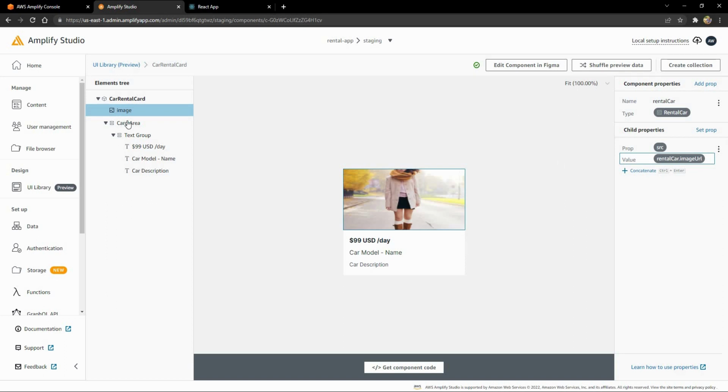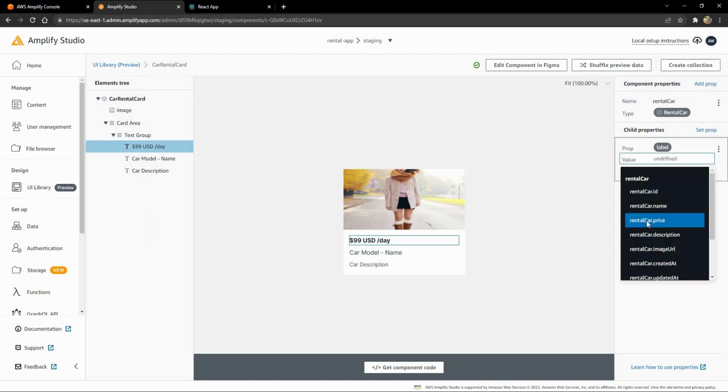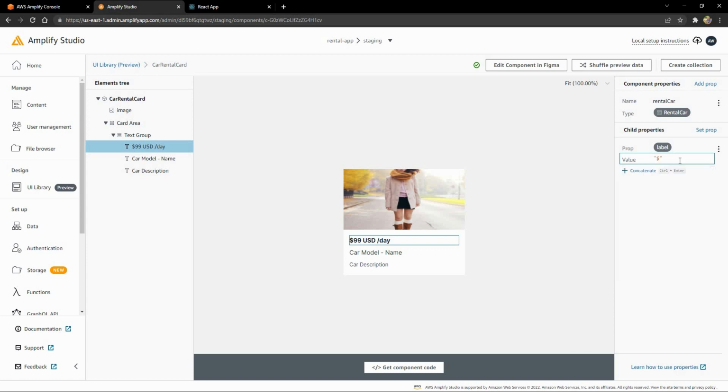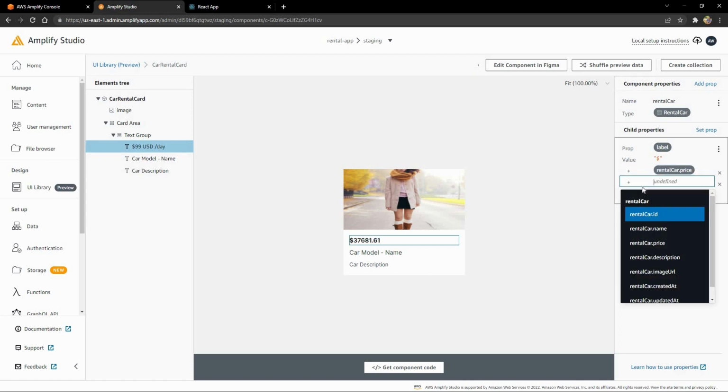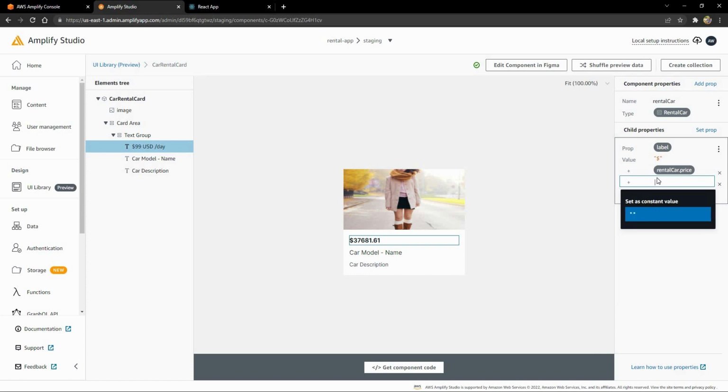Next, let's edit the price text element. Select this text label, and we need to set a prop label, and the value should be a $ sign before the price. So let's add the $ sign, and we can concatenate strings as well. So press concatenate and add rental car.price, and next we can add the static value, something like "/per day". Yeah, so this should be our price.